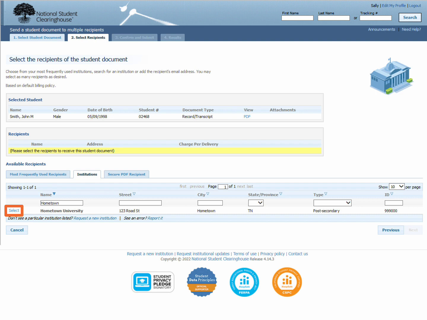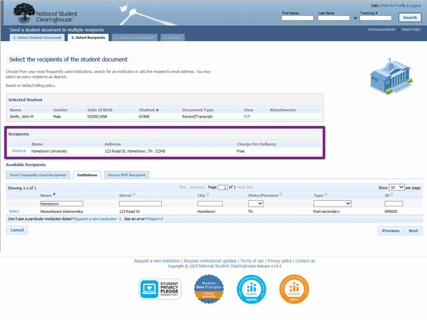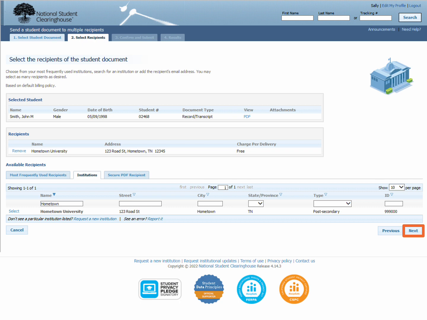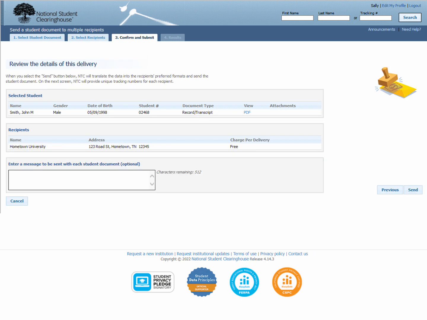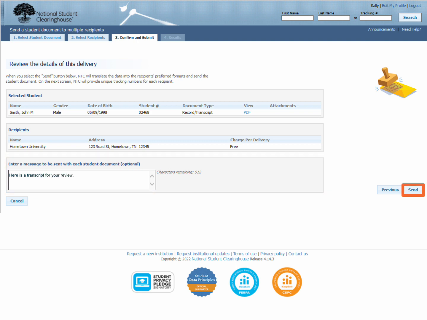If you selected Send Multiple Student Documents, you can select one recipient. Once selected, the institution will display in the recipients list. Select Next to review and complete your transcript delivery. Review the details of your delivery to ensure that you will be delivering the correct student's transcript to the desired institution. You may include a message with your delivery. However, this is an optional feature. Select the Send button to complete the delivery process.